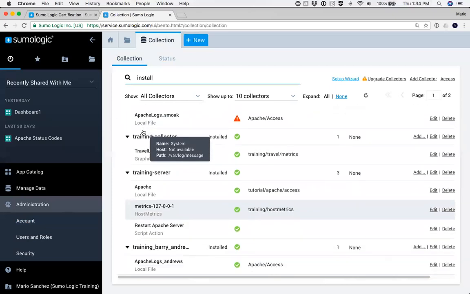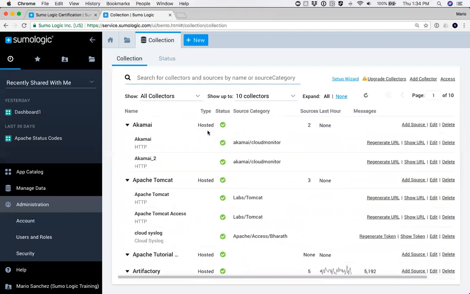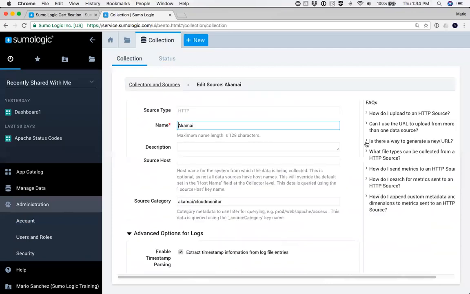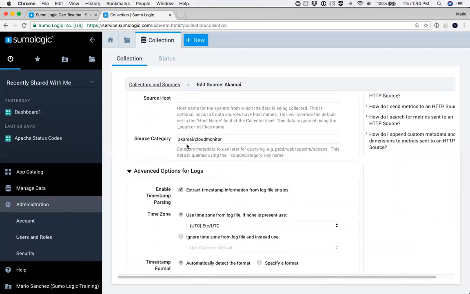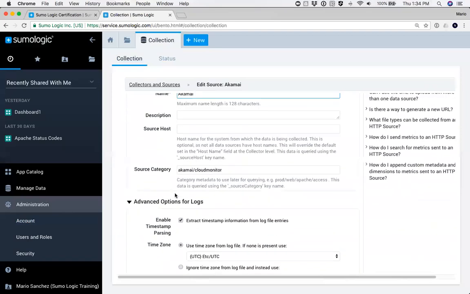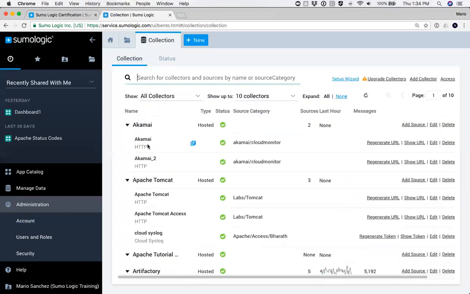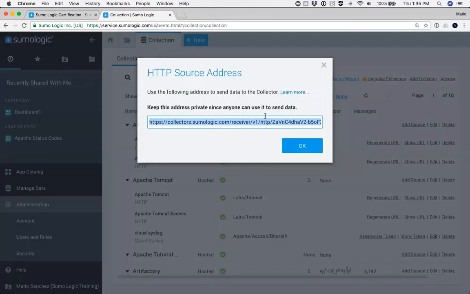The other type of collectors that I talked about were the hosted collectors, and those work fairly similar. I have a hosted collector, and that hosted collector can be bringing in, in this case, Akamai Cloud Monitor data over to me, right? Same thing, I can set up processing rules, I can detect multi-line, I can play with a timestamp. I guess the slight difference with hosted collectors is that I need a URL because I'm doing an HTTP post to that collector.